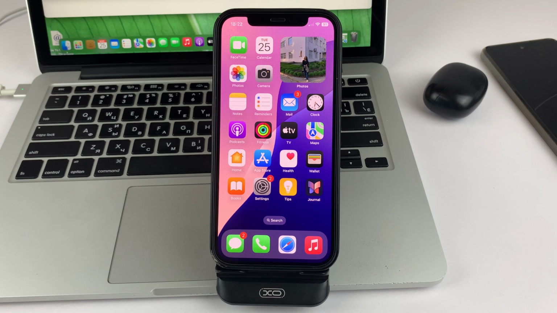In this video, let's talk about how you can quickly and easily disable inverted colors on your iPhone.